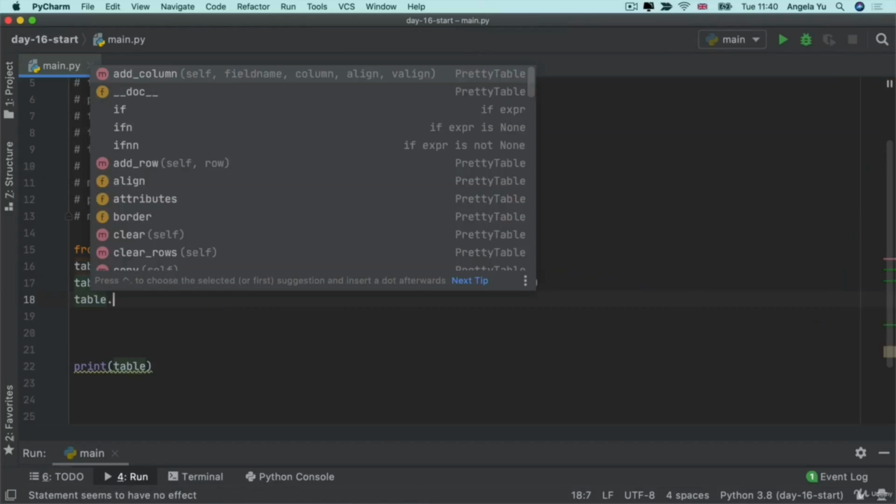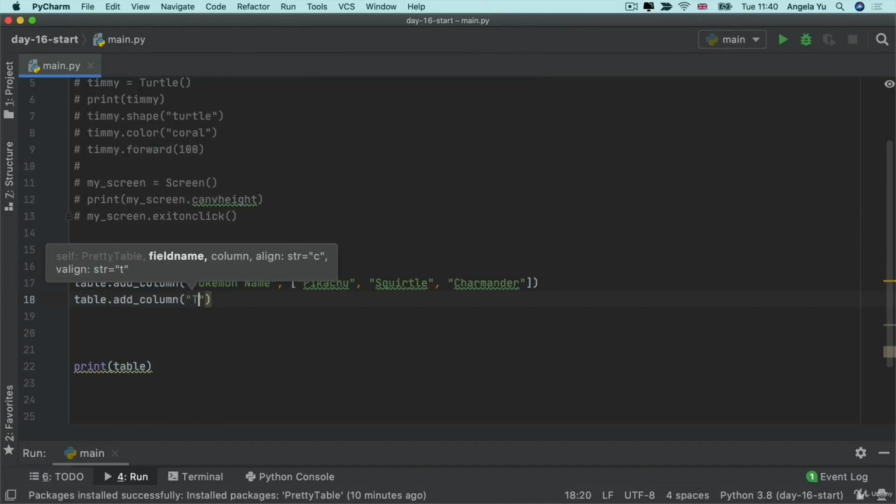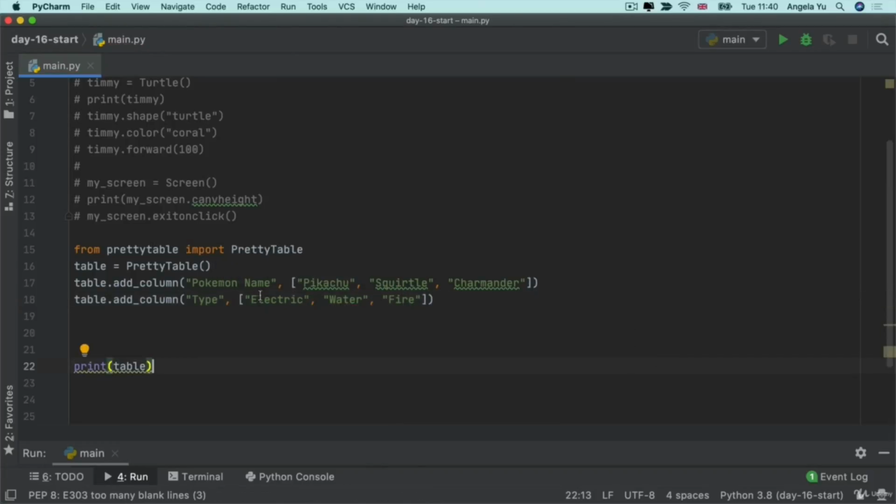So again, I'm going to call the same method on my table, and this time I'm going to add the field type, and the data is going to go in the order of the data that I had from the previous column. So the first one is the type of Pikachu, which is electric, and the second one is the type for Squirtle, which is water, and finally we've got fire for Charmander. So now this will be matched to this, and so on and so forth.